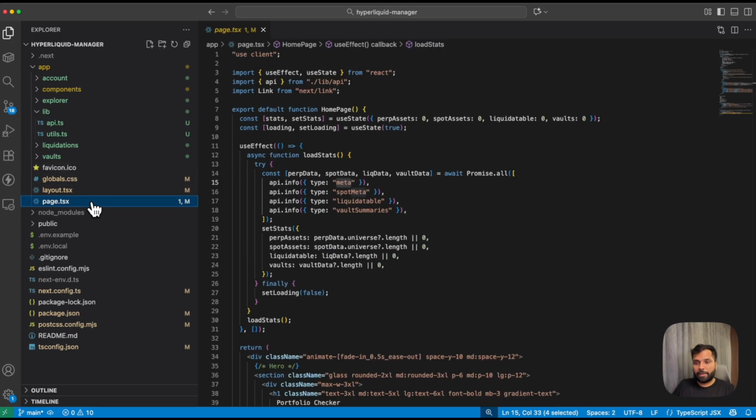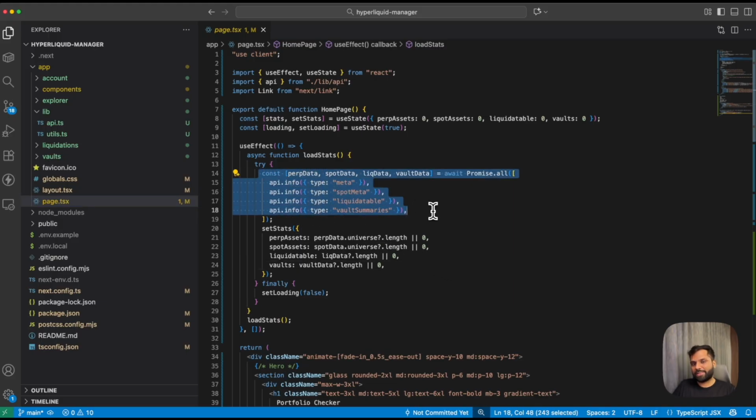Then comes the main page.tsx file, where we load these methods once the page is loaded.